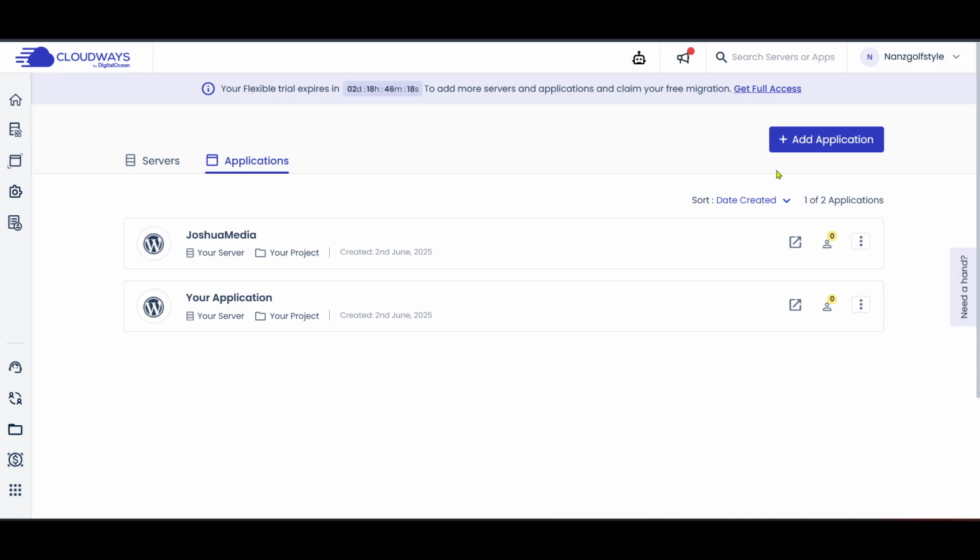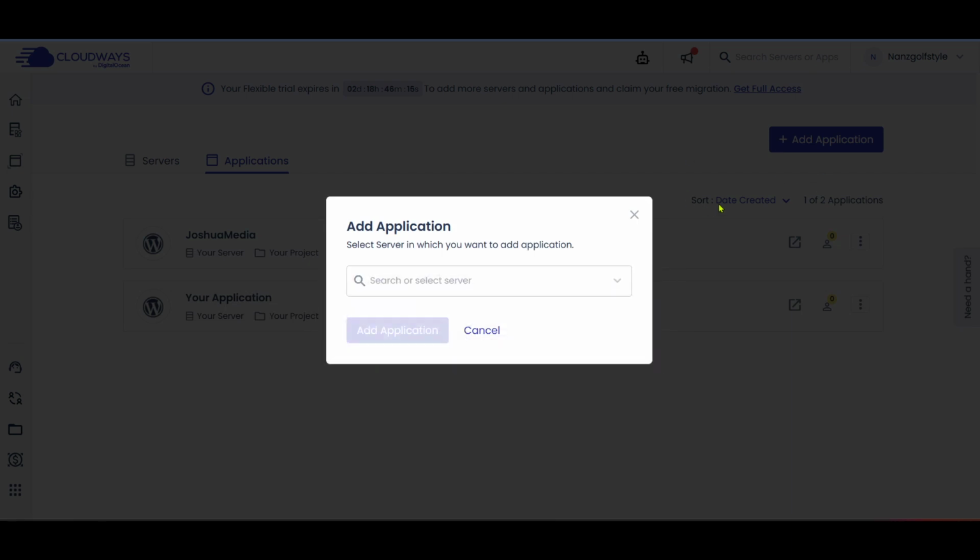You'll be greeted with a menu displaying various application options available for deployment. Depending on your project needs, you can choose popular applications such as WordPress, Magento, or Laravel, among others. Make sure to choose the application that best fits your project needs.